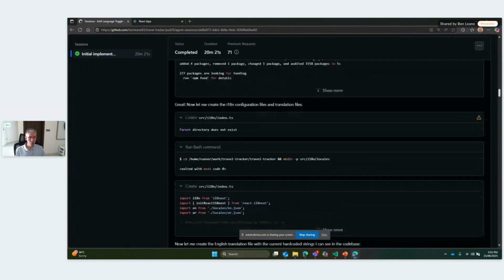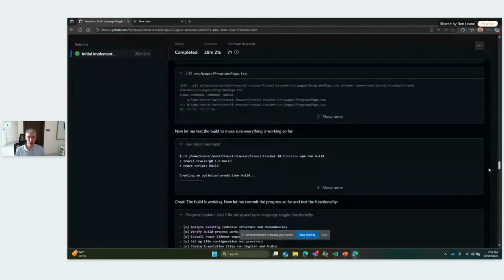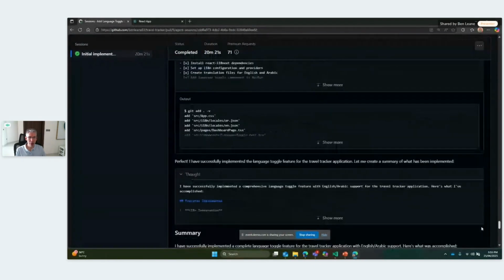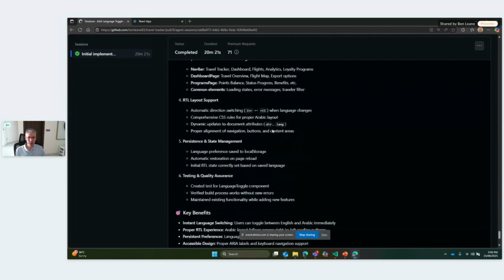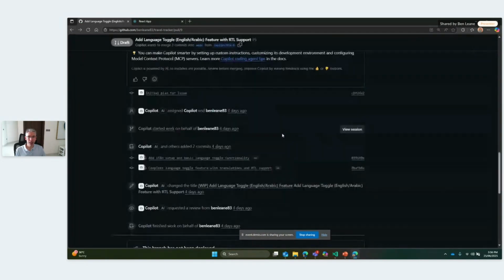And then I won't bore you with the entire session log, but you can see there's lots and lots of steps of coding, of running, of checking, and eventually right down the bottom, it said, I think I'm done. I have successfully implemented a language toggle feature using all of these things. And it's left all of that code for me to come back in and check.